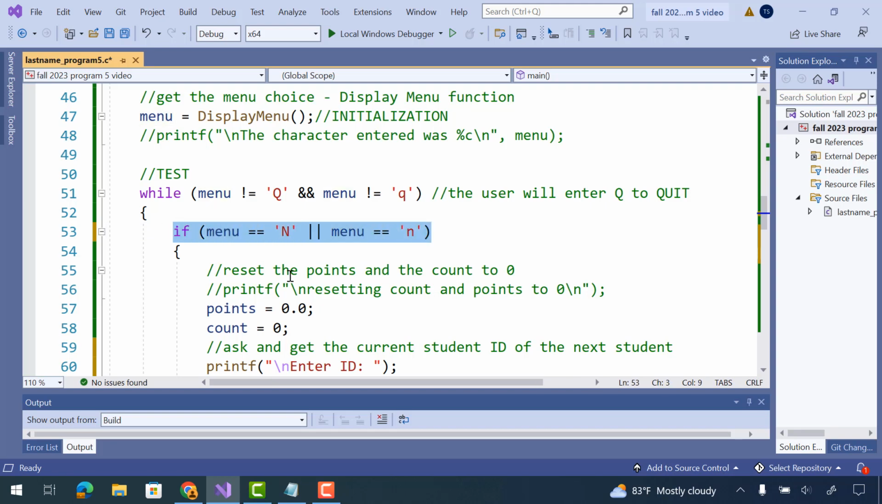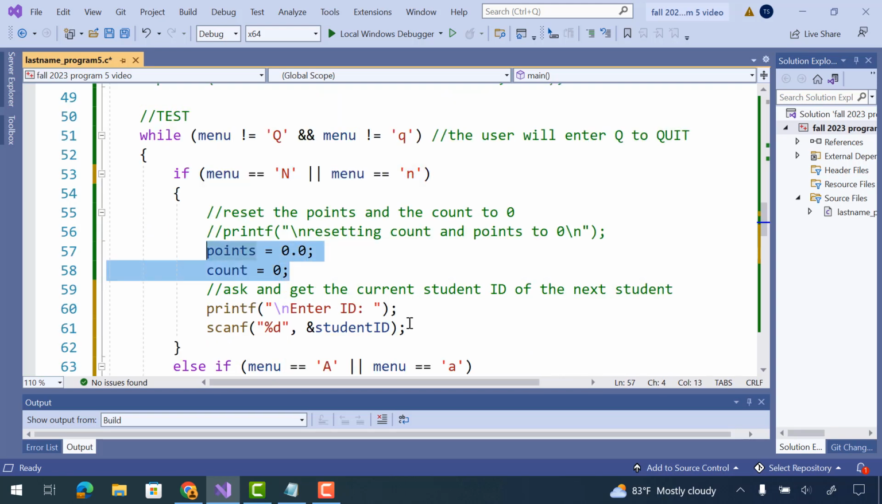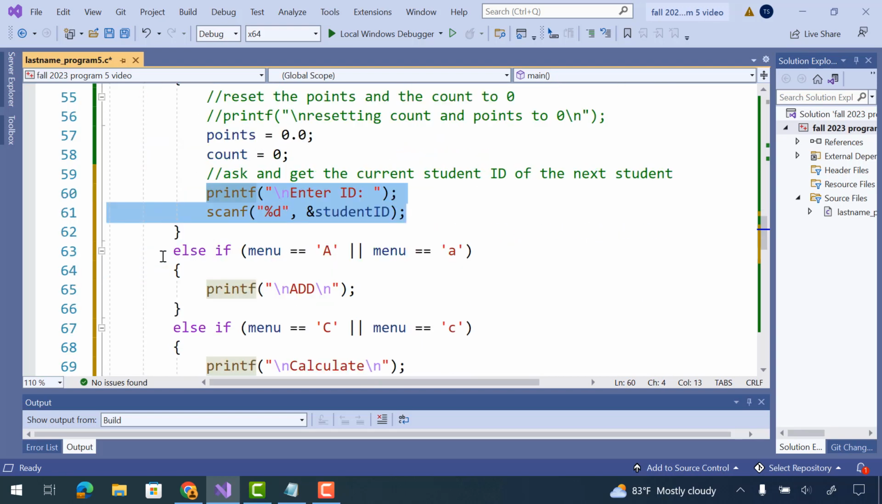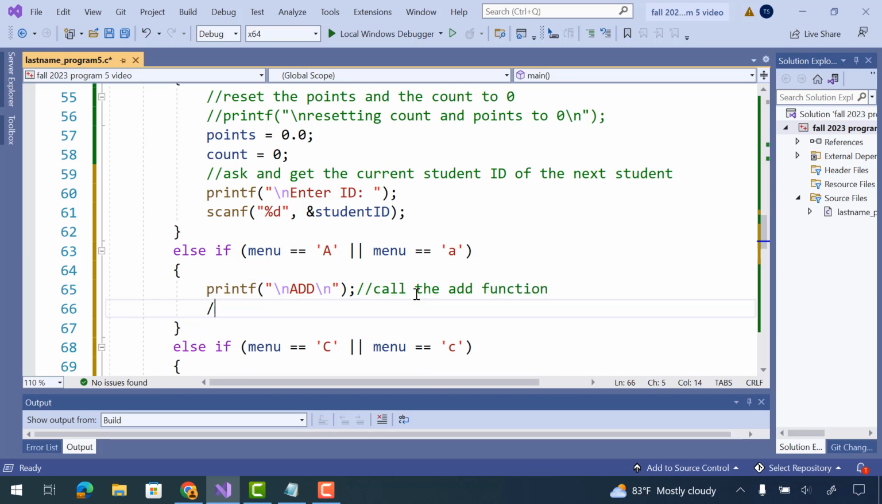If we get an N, we're going to reset the points and count to 0 and get a new student ID. If we get an A, we're going to print the word add onto the screen and call the add function. And we're also going to add 1 to count, right? If you add points, you're going to add 1 to count. So actually we could do this here: count equals count plus 1.